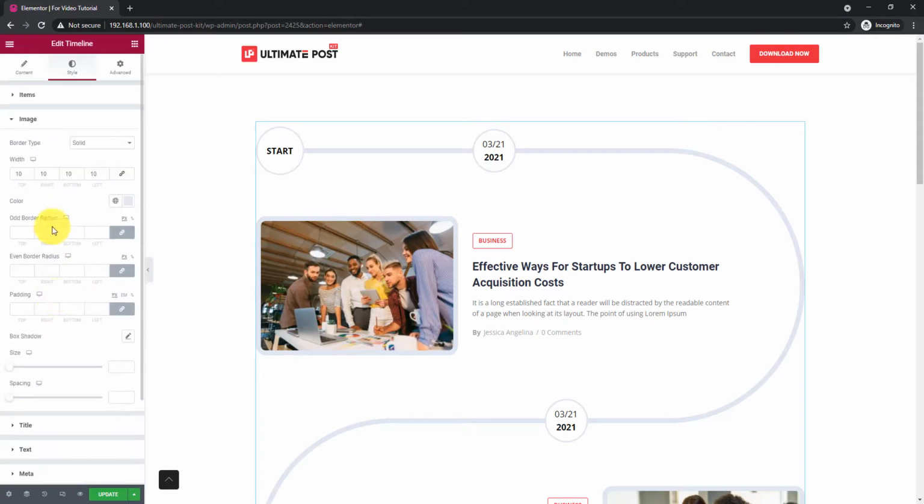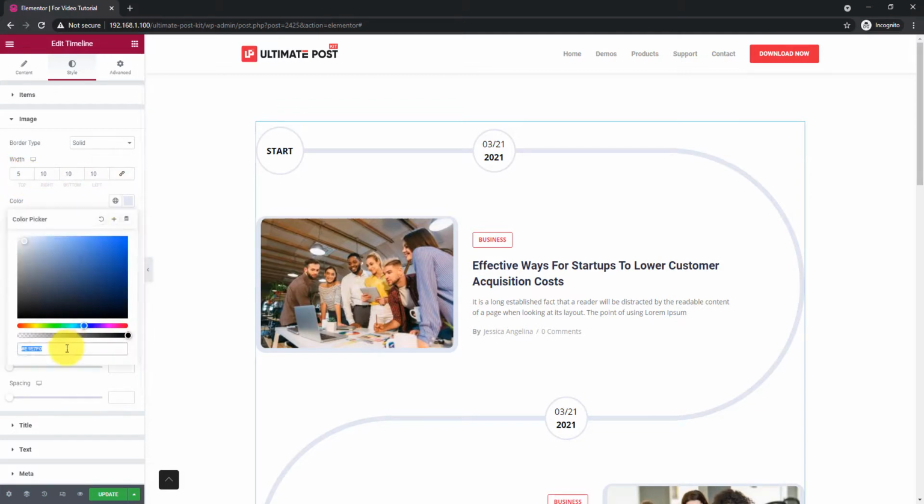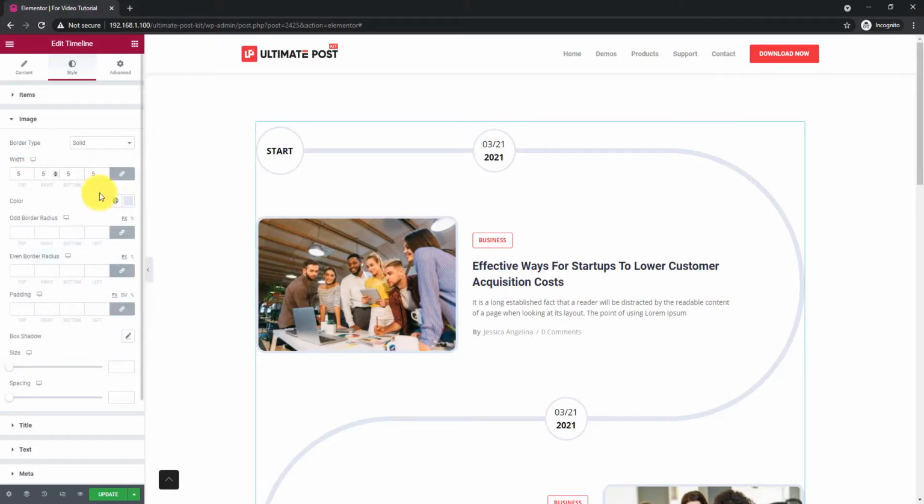Next section, Image, lets you customize the images of the posts. There is a border by default which you can customize with width or border types. Also notice that there are two different border radius options, the even and the odd. The odd number images will be displayed on your left and the even number of images will be displayed on your right.